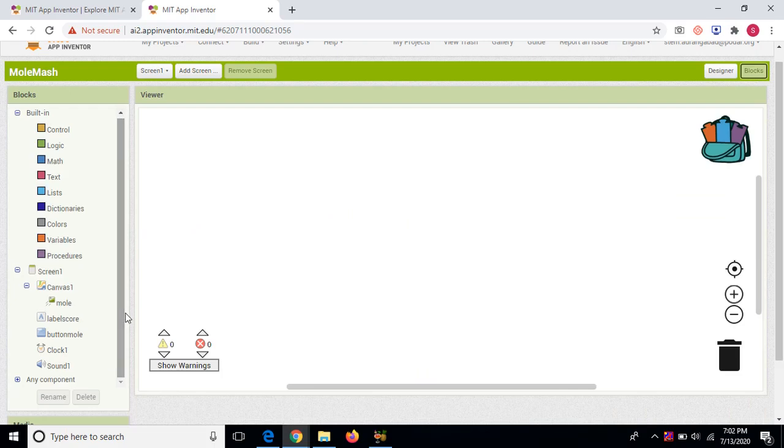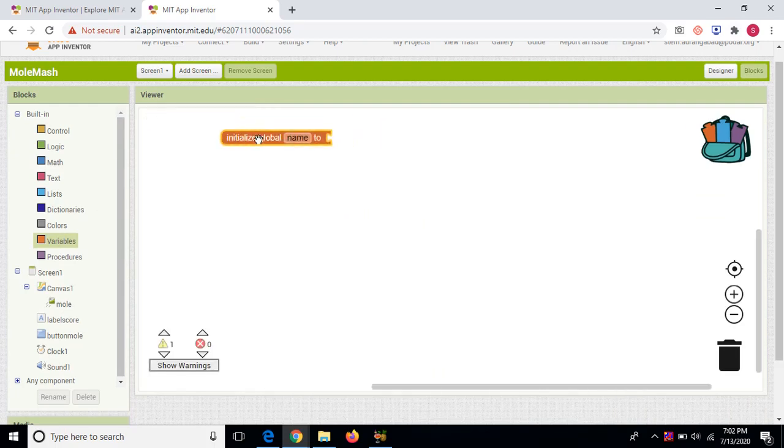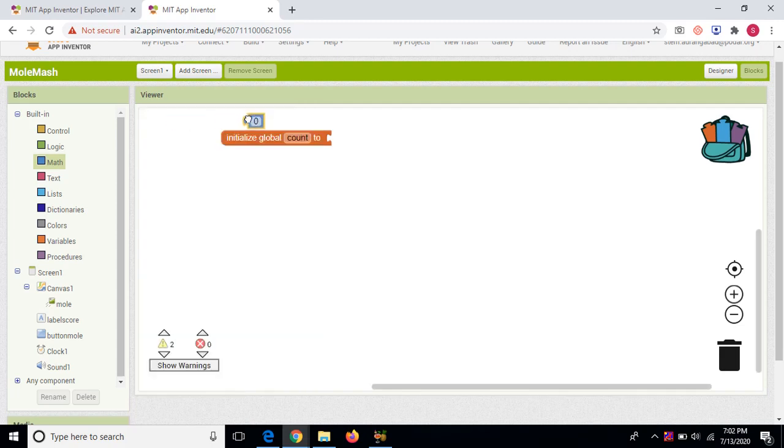First, take one global variable from the drawer. Very first option, initialize global variable. Change its name to count and initialize it to 0. So go to math function, then first one, 0. So first we initialized global variable count to 0.